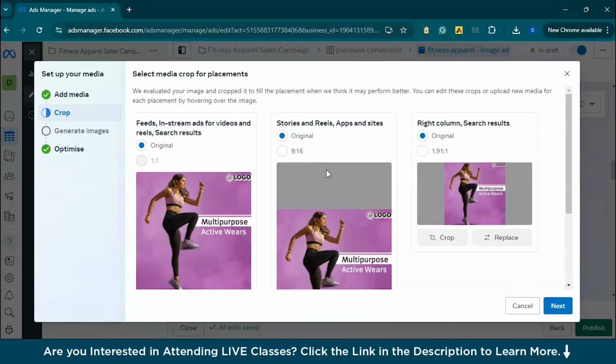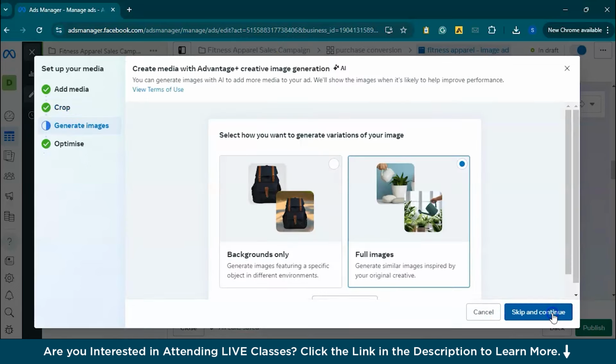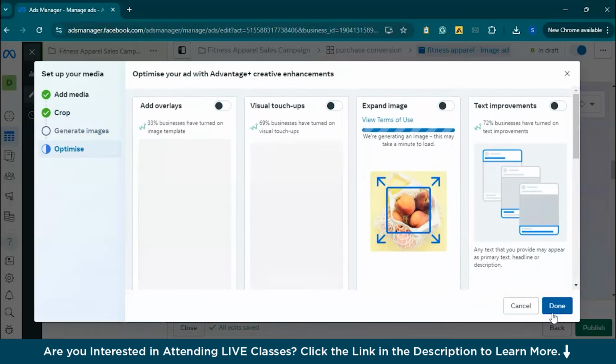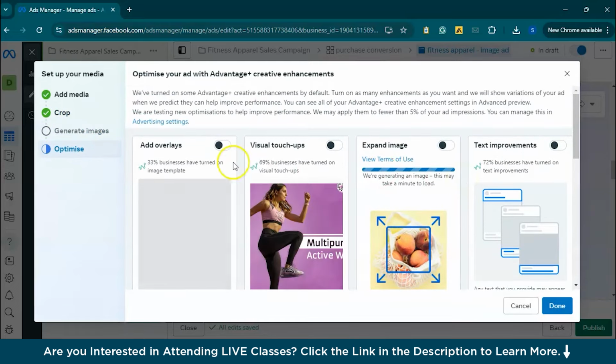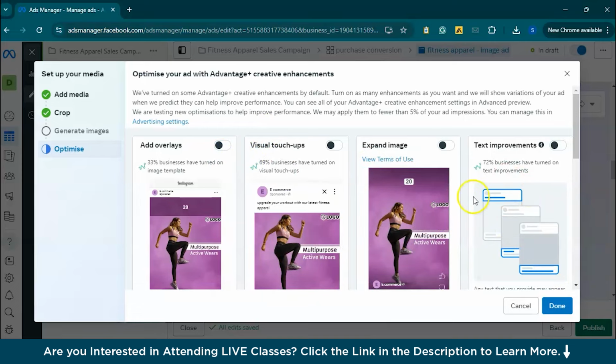Next. So here they will show you different layouts. Like for example, if you are showing your ad on feeds, this would be the layout, or if you're planning to upload it as stories or reels, this would be layout, etc. So you can select accordingly and press next. And again, you can edit your image. You can add pop-ups, you can expand image if needed, and you can even do text improvements. And once your edit is done, let's go to next.